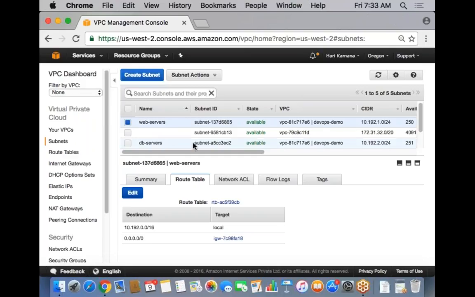But for DB servers, I don't want that to be a public subnet. I want that to be a private subnet. What should we do? Both have the same route table, right? If you modify that, it affects both. What should we do now? Create a new route table and attach that new route table to the DB servers.